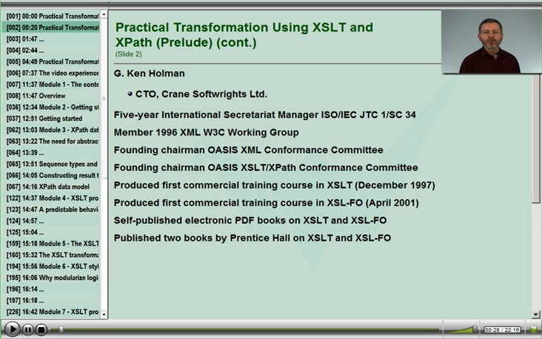Regarding my credentials for writing, publishing, and delivering this training material, I've been involved with document markup technologies since 1992. I have worked in the ISO committee responsible for SGML and XML since then, and recently completed a 5-year term as the International Secretariat Manager. I was a member of the W3C working group that developed XML from SGML, and I was the founding chairman of each of the XML Conformance Committee and XSLT XPath Conformance Committee in OASIS.